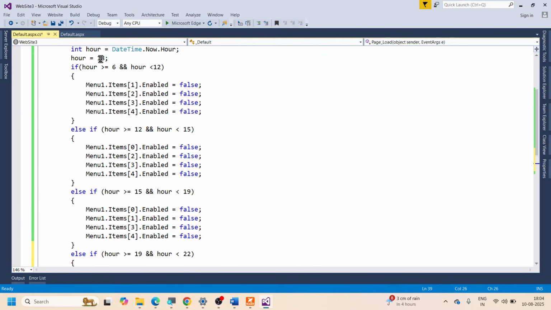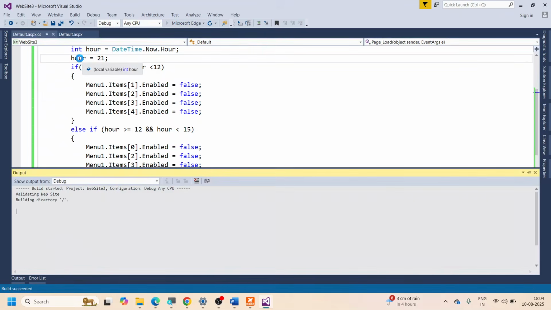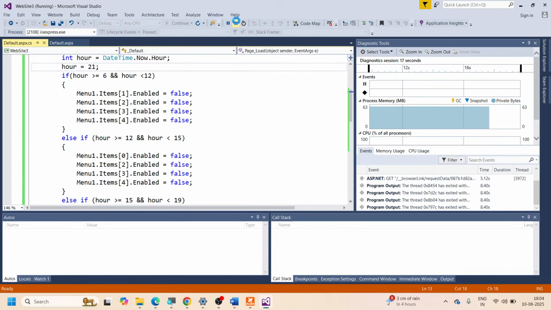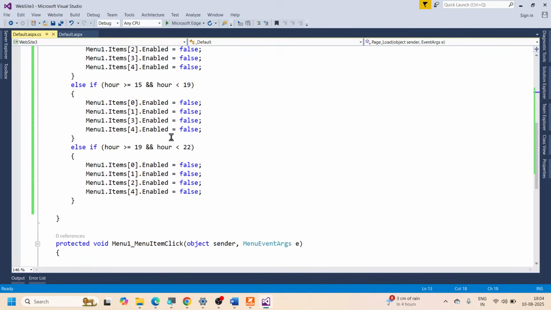And where is the time? I'm going to make it 21, 9 o'clock. So let me run it. I'm manually setting the time. Remember, I'm not allowing the machine to give me the time. So what am I going to get? I don't have breakfast and other things. Dinner is available to me. Afterwards, let me come back to the last option. What is the last option? Last option is not else if.